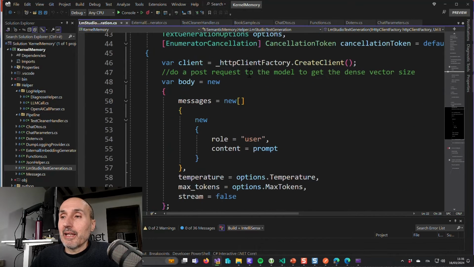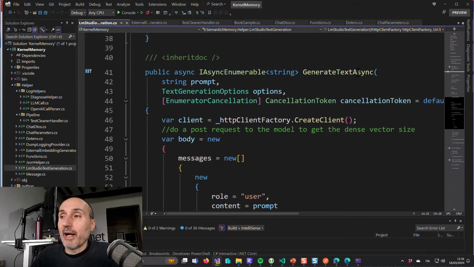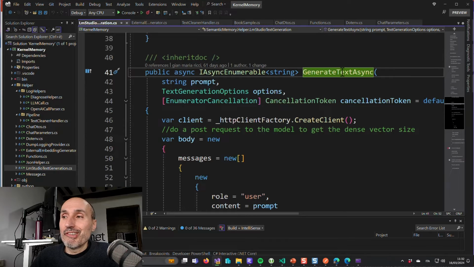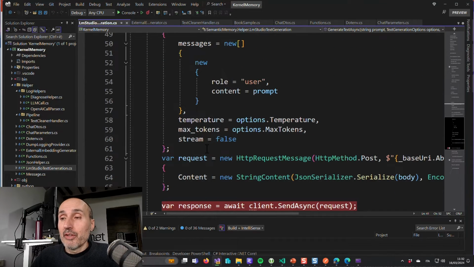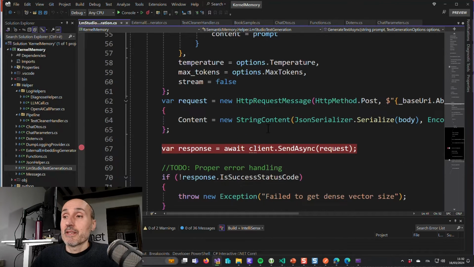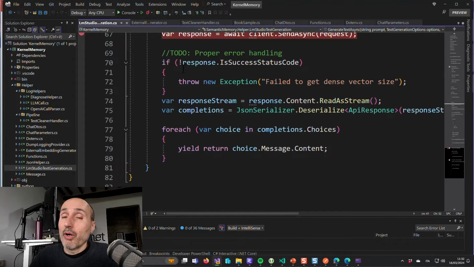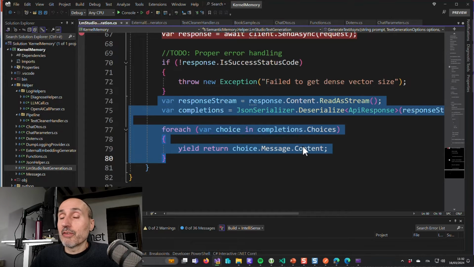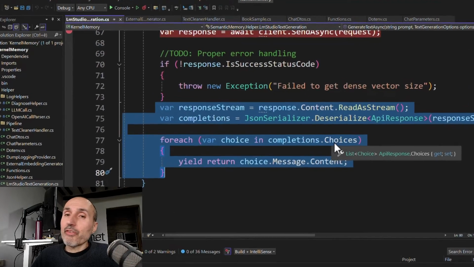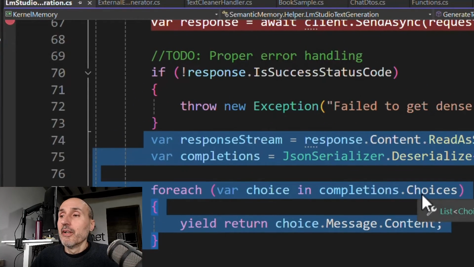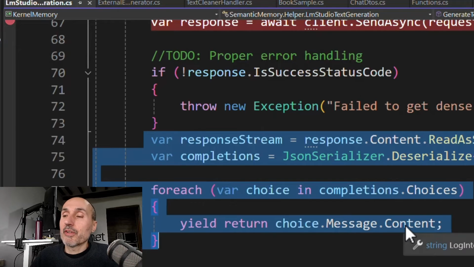And as you can see, when the kernel memory creates the generate text async, the same piece of code happens. I use the HTTP client factory for creating a client. I create a body using the standard structure for OpenAI, create my request message, send the post, and then check the result of the API, and finally yield the return to the caller. And for each completion choice, this is the very same model of OpenAI. So for each choice, it'll return a content.